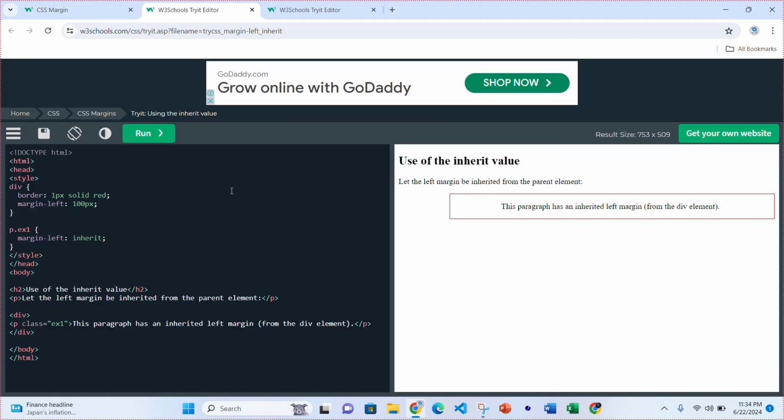This guy with the border is your div. See, your div has a border, red color. Your p.ex1, that's the paragraph element with class name of ex1, has a margin left also. Your div has a margin left of 100px. This element has a margin left of inherit, which means if the div is the parent, the p with class of ex1 is the child inheriting the value of the parent. The parent has margin left of 100, and you set margin left of inherit for the child, which means it inherits this 100px.